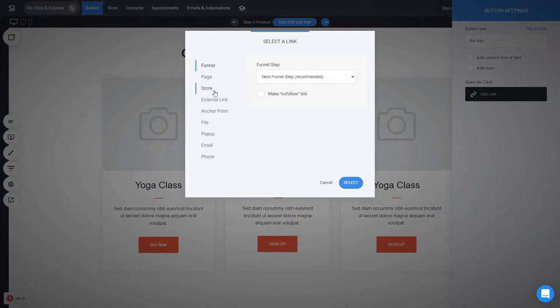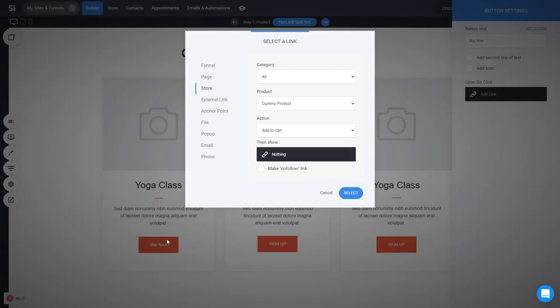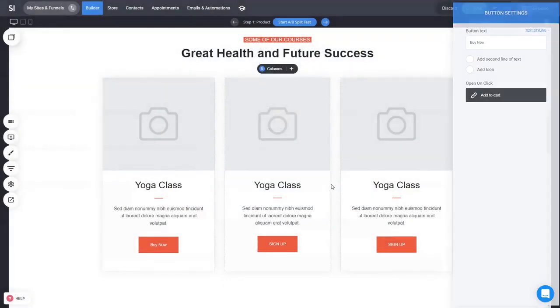So here, when you select a store, you can actually select which product you want to add to cart. So you can have the option to go to the product, or you have the option to add to cart. So when somebody clicks on it, it adds to cart. And then what happens after they click, you can have it as nothing. Basically, it just adds to cart, and that's all. But you have the ability to show a pop-up that would, let's say, upsell them some other product. And let me show you how that works.